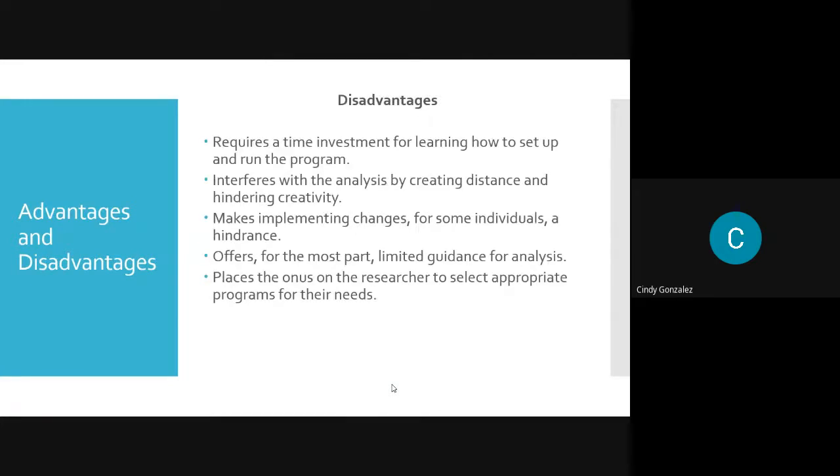Some disadvantages are that it requires a time investment for learning how to set up and run the program. Sometimes it may interfere with analysis by creating distance and hindering creativity. It makes implementing changes a hindrance for some individuals. It offers, for the most part, limited guidance for analysis. It places the onus on the researcher to select appropriate programs for their needs.